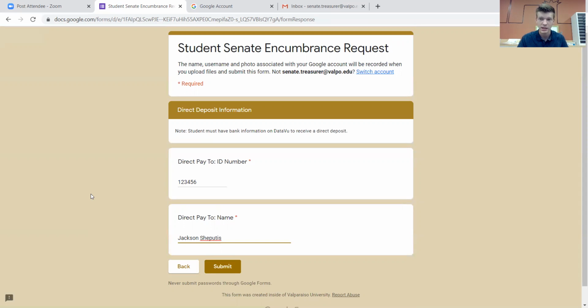We hope that this new process is a lot easier as opposed to having to print out a form, get it physically signed by multiple people, and walk it to the Student Senate office. In this way, you can do it all from your laptop. You don't have to go anywhere.